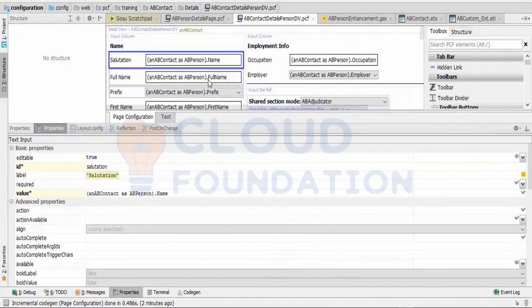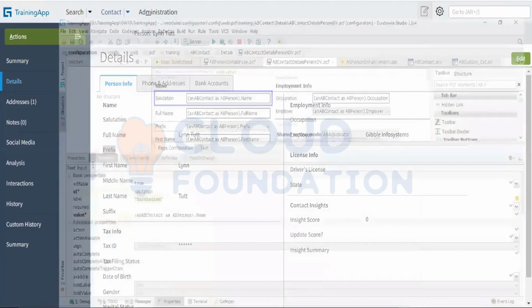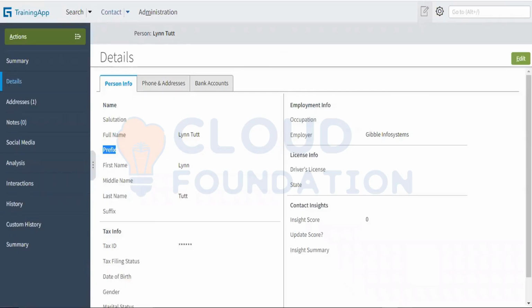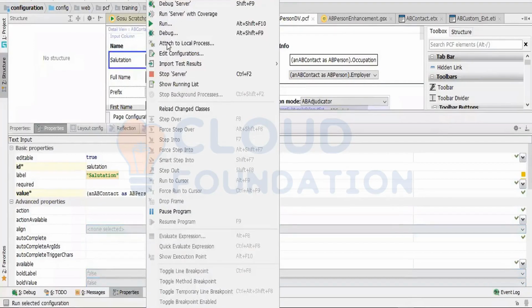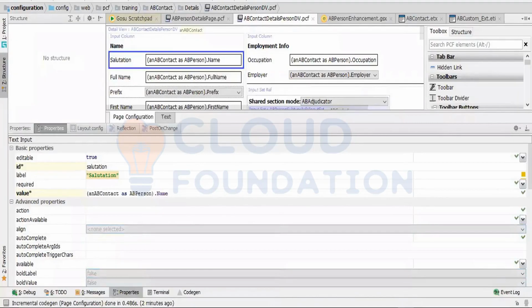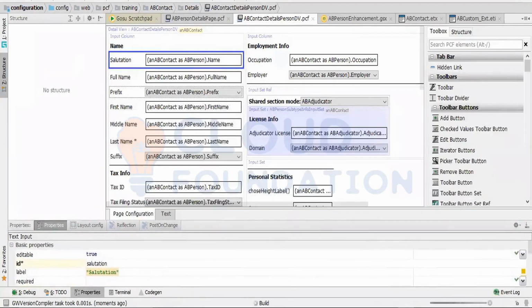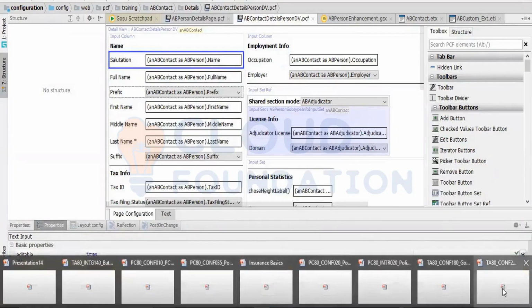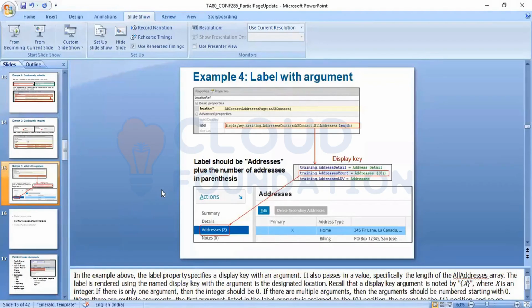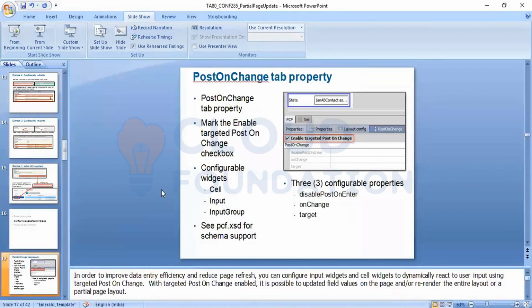No worries. I'll check it. Let me try to restart my server. Sometimes it's not loaded properly. Meanwhile, I'll run you through the prefix. We can change the post on change. For post on change, you can see here, this is the property which we need to enable and we need to specify the target property. As we have specified here, right?